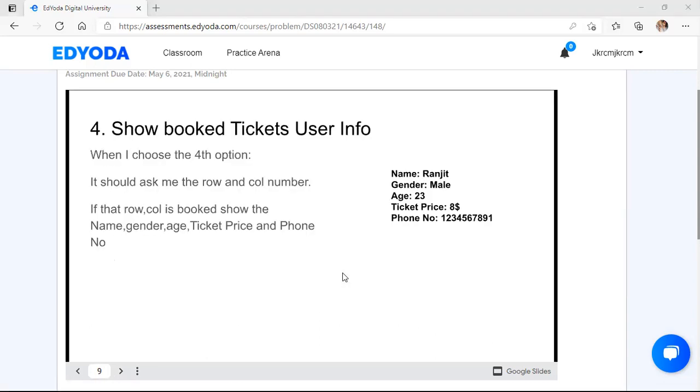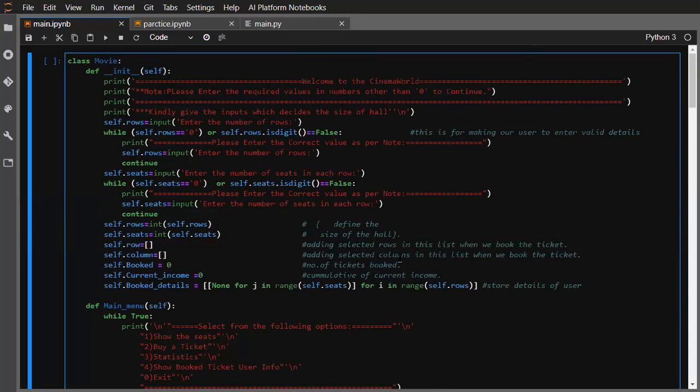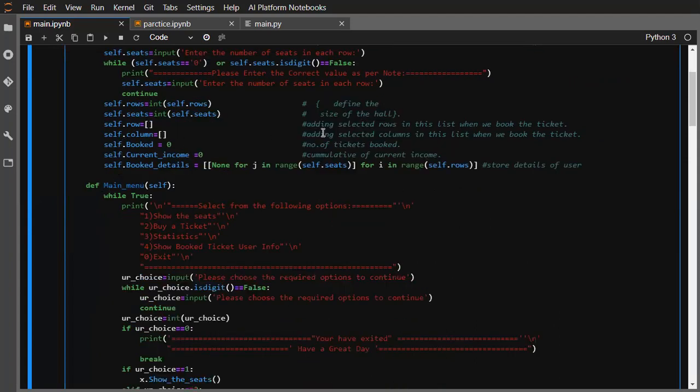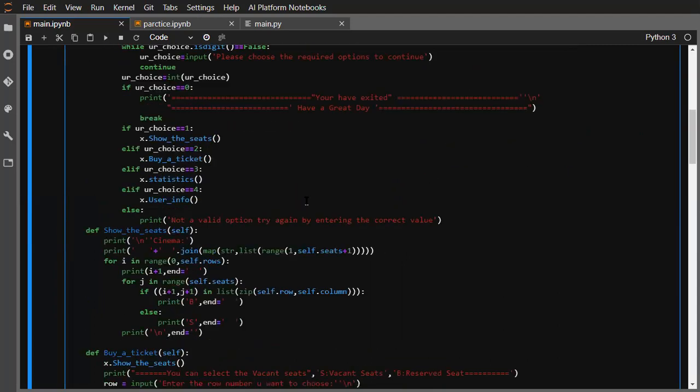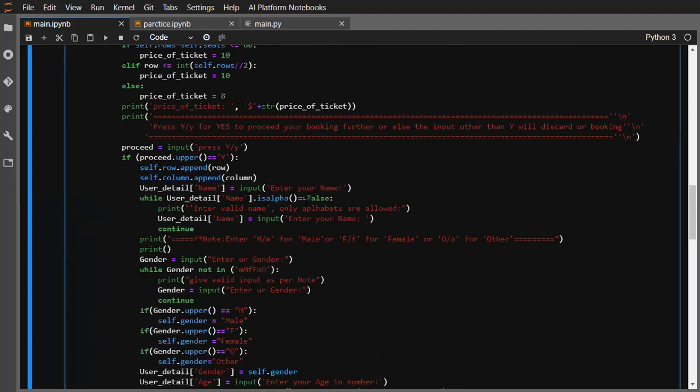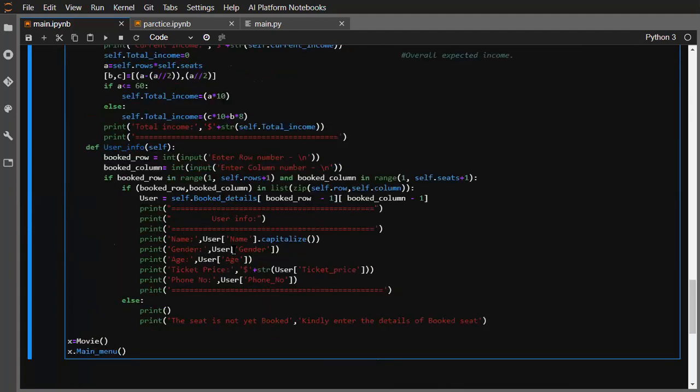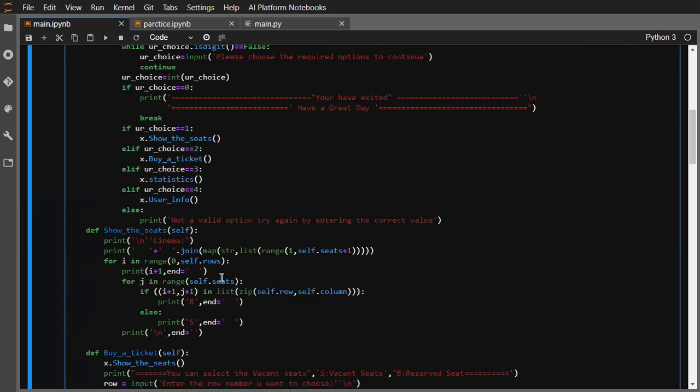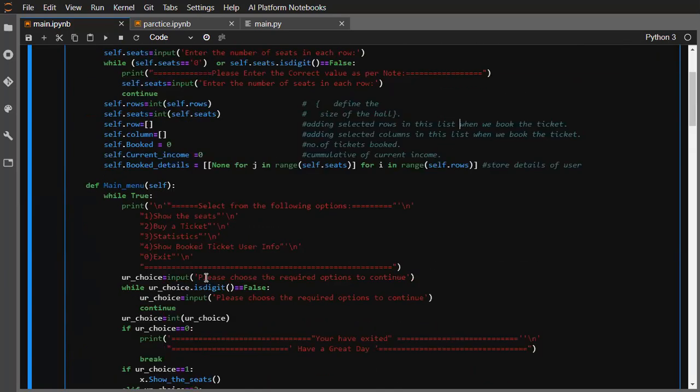Let's go to the code. Actually, here I named it class Movie, and here I initialized it so we can take input like self.rows and self.seats, which defines the size of the hall. And here I created two lists, adding selected rows in a list and selected columns in a list when we book the ticket. I also created different methods for the seats, buy a ticket, statistics, and user info, and different string method checks.